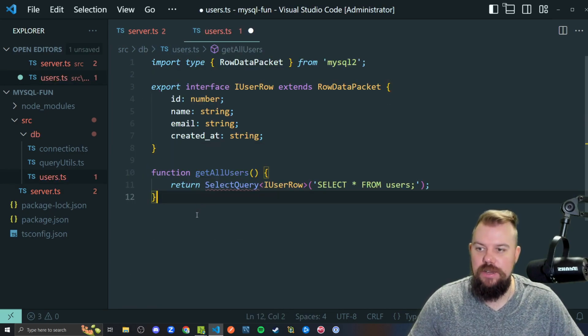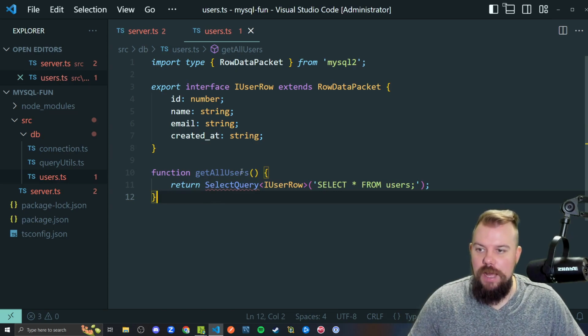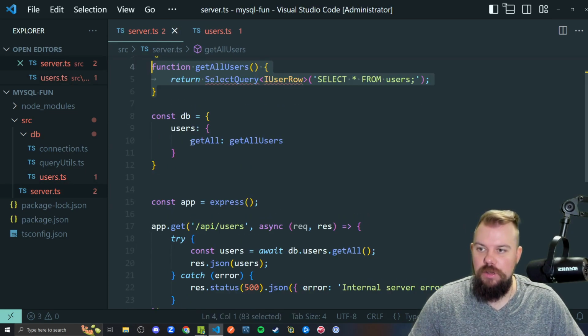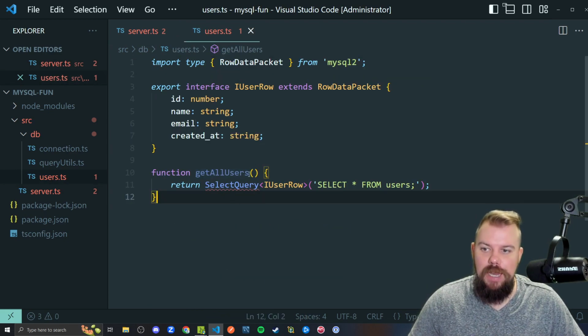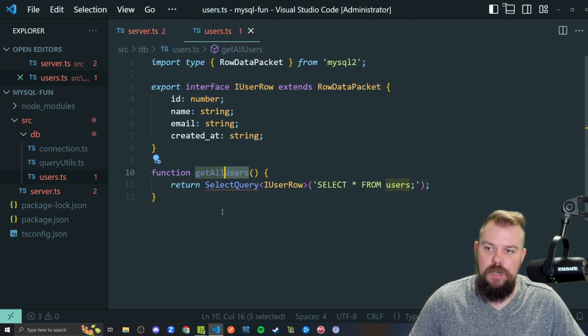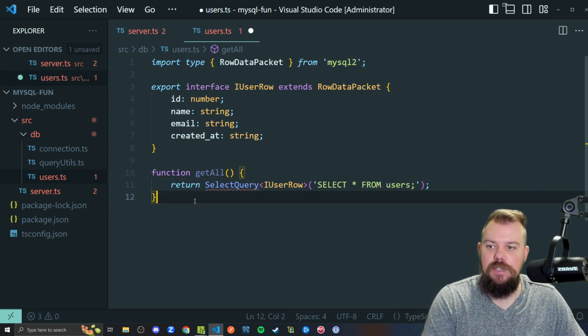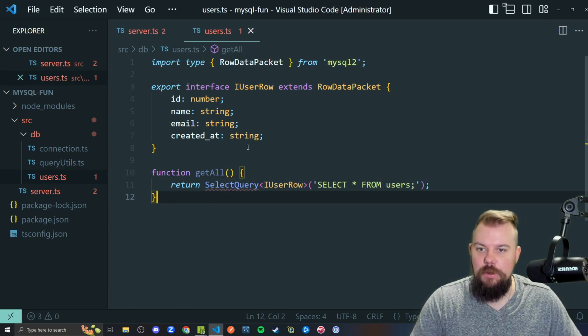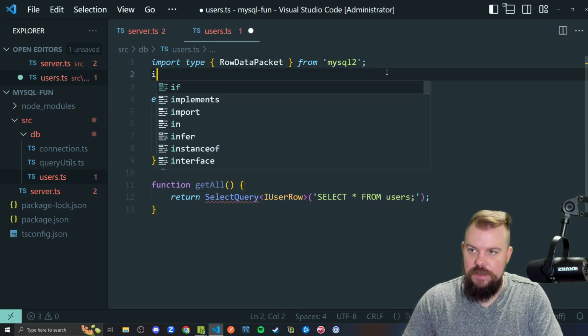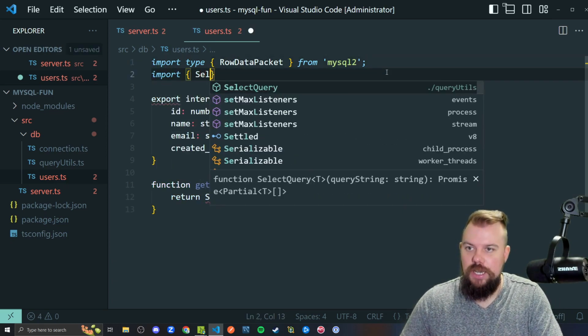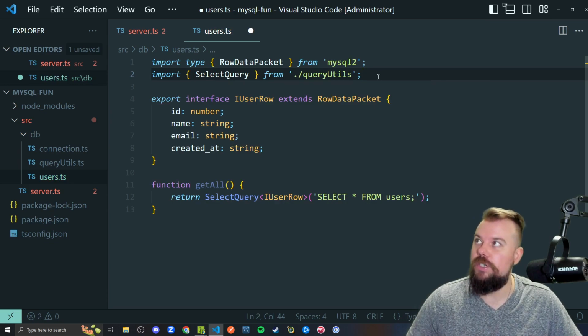So I'll go ahead and write that down yonder. Now, this will be behind an object, as we saw, called db.users. So the user, get all users, might be redundant in the naming department here, so I might just call this function getAll like that. Clearly, the select query is not available down yonder as of yet, so I'll go ahead and say import select query from the query utils file.